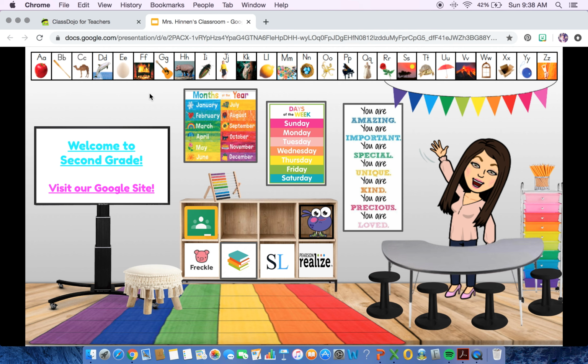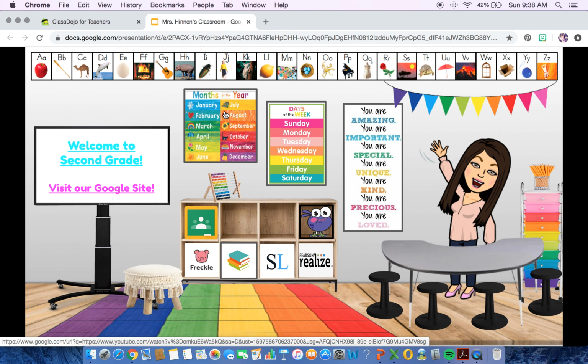The first couple things I'm going to show you are just things that your child can go to if they want to. All of these letters up top are clickable. If I were to click on one of these letters, it would take me to a kid's YouTube video, and it would show me different things about that letter, sounds and things like that. I can also click on the months of the year poster. It'll take me to a kid's YouTube video where they can hear a song about the months of the year. Same with the days of the week.